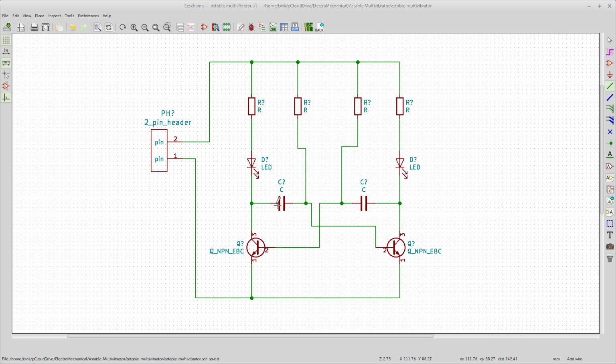So that's the circuit. I think I could have made it look a little bit nicer, but it's going to do the job for us. Now, the next thing, of course, we need to do is annotate everything.